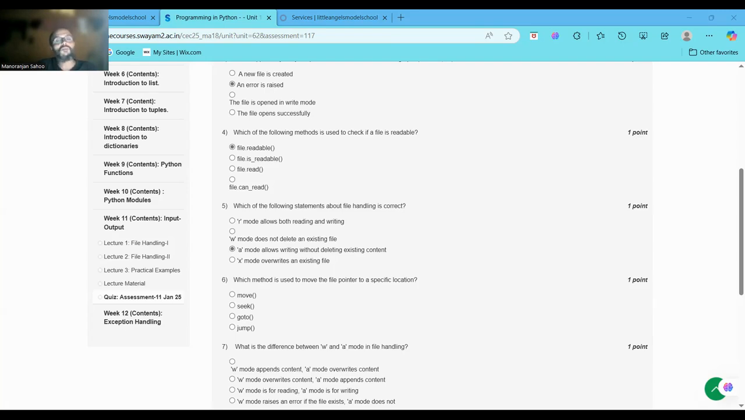But if you choose option B, "W mode does not delete an existing file" is also an incorrect statement, because W mode truncates, meaning it deletes the existing file content. If you choose the last option, C, "X mode overrides an existing file" is also an incorrect statement, because exclusive creation mode raises an error if the file already exists.